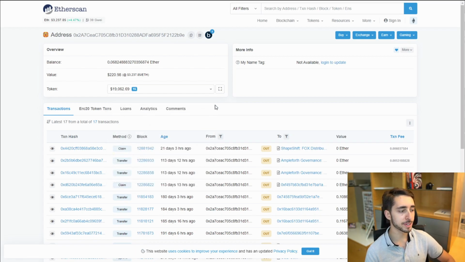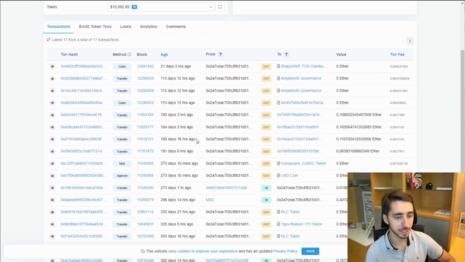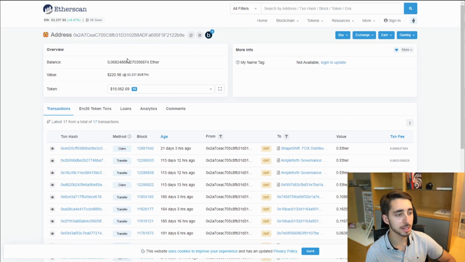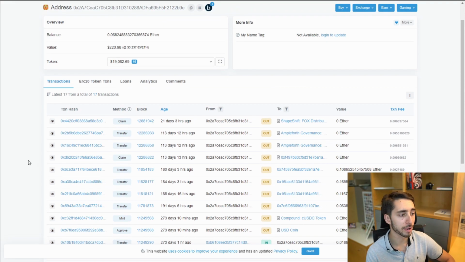Now, the first thing to talk about is the difference between transactions and ERC-20 token transfers. The transactions tab is only going to show you activities where you're engaging with the currency Ether, the major cryptocurrency, or Ethereum, as you're probably familiar with it. That's the native currency of the Ethereum network, and this will show you any type of transfers or claims or approvals where you have to utilize Ether.